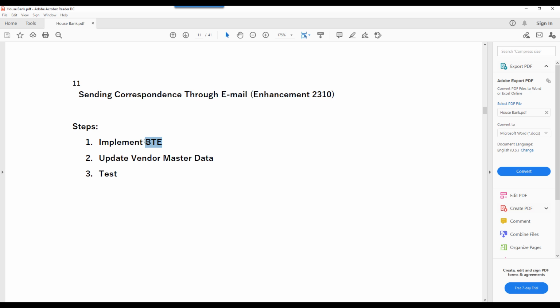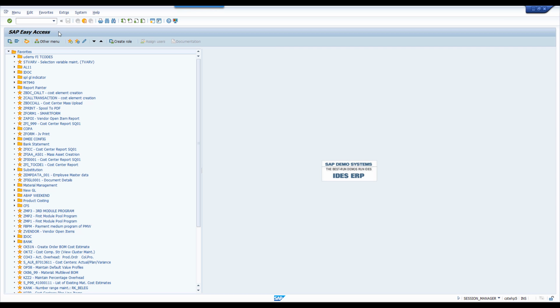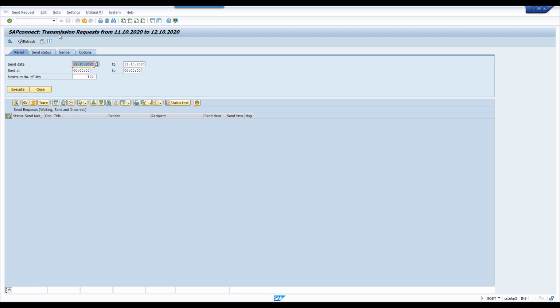Under this BTE, you will find many BTEs. Out of these, BTE 2310 is relevant for our process. So first we are going to implement it. Now go and check SOST. Our job is to generate an email up to SOST.